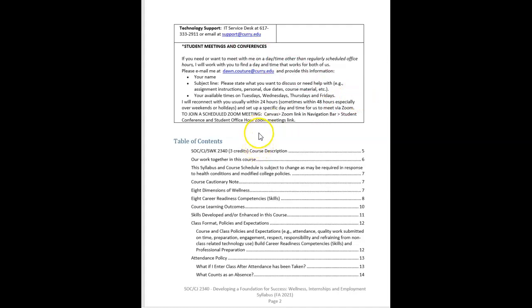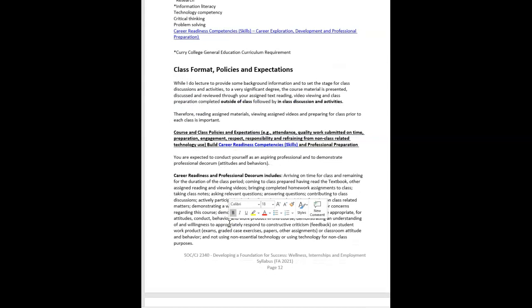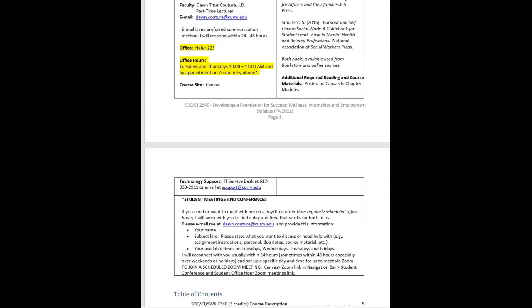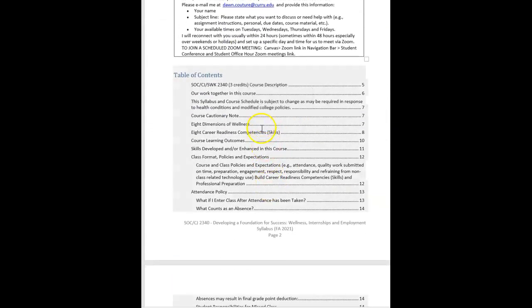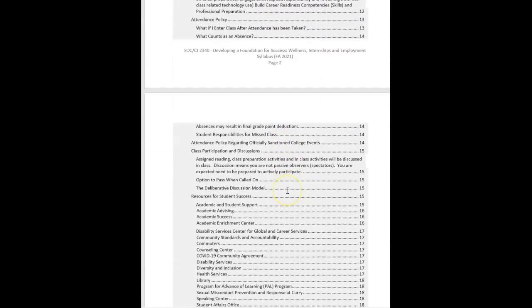The syllabus is set up to be hyperlinked so that if you, let's say, as you look at this, think, oh, okay, I want to know what the class format and policies are. If you hold down the control button on your computer and click policies, it will bring you to that part of the syllabus. So it's an interactive syllabus in that regard. Using the table of contents, you should be able to navigate to whatever you are interested in finding.